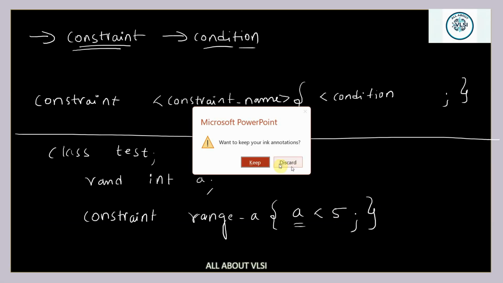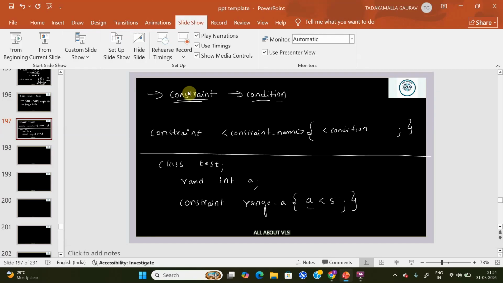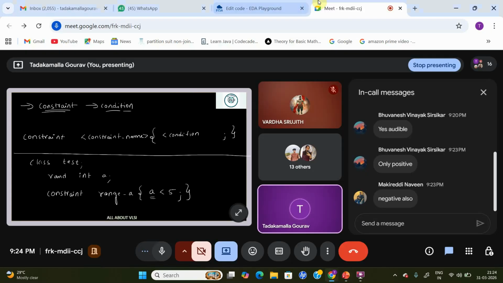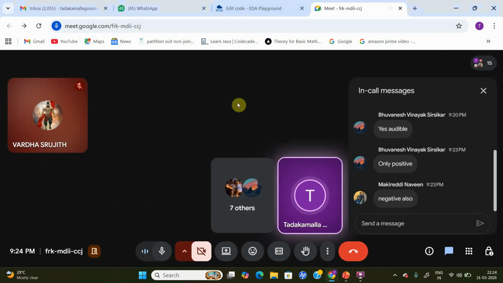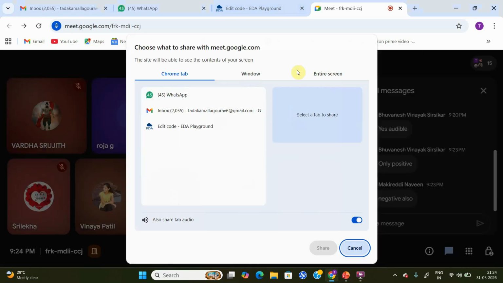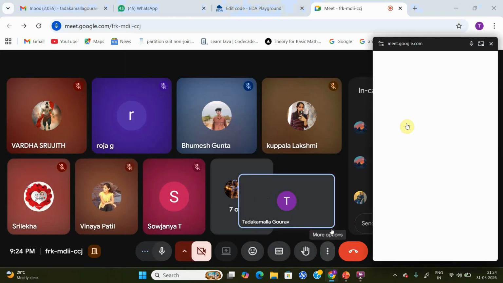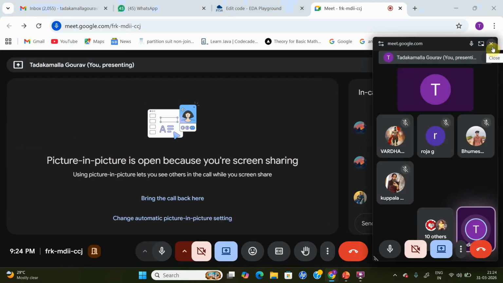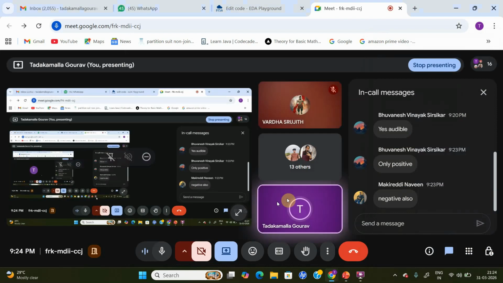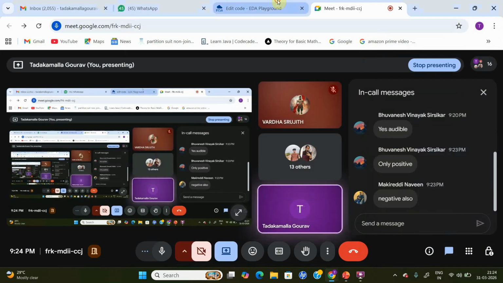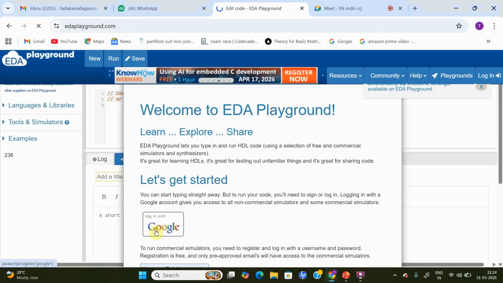Let's see some examples of how you're going to use your constraint. Let me open the playground and stop presenting. Let me share my screen again. Hope my screen is visible, right? Please confirm the visibility. Yes. So let me create a simple class over here.